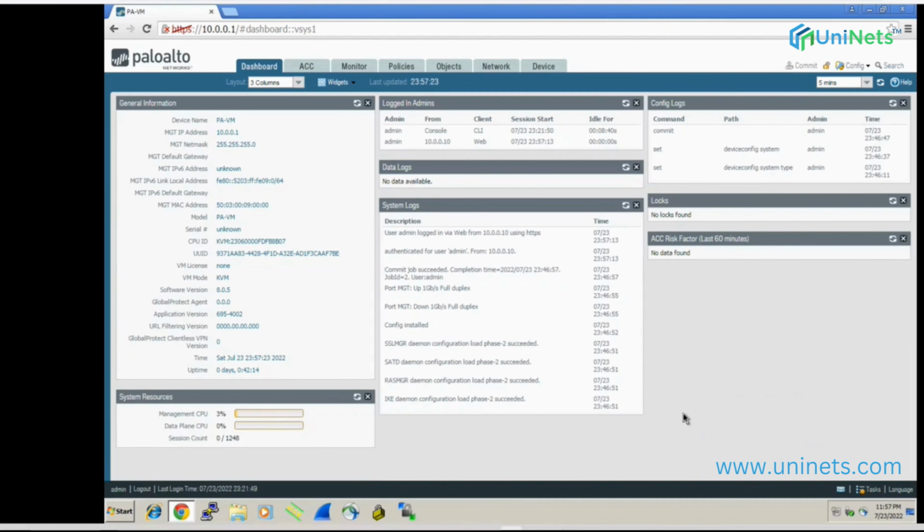Okay, so you can see I'm able to access, and there is a lot of information over here. So this is the Palo Alto dashboard, and we have different options: dashboard, ACC, monitor, policies, objects, network, and devices. I would start from dashboard. What is the meaning of this dashboard? In dashboard you can see general information and some system resources information as well.